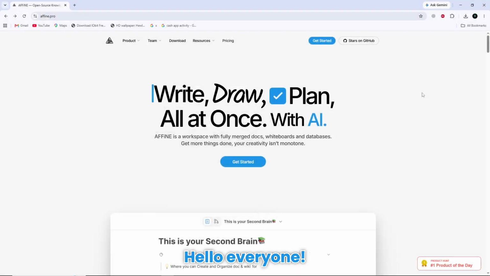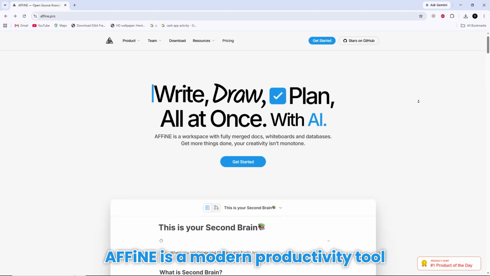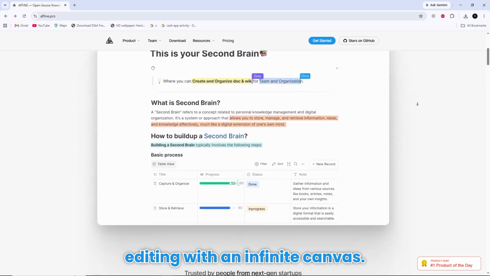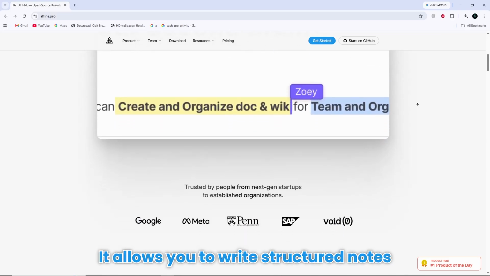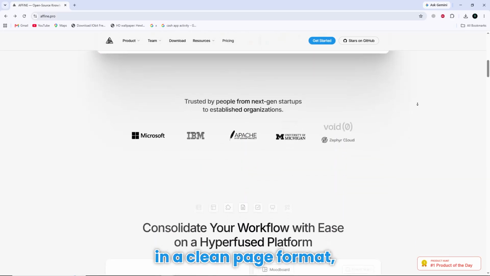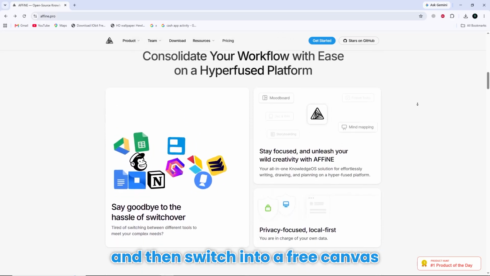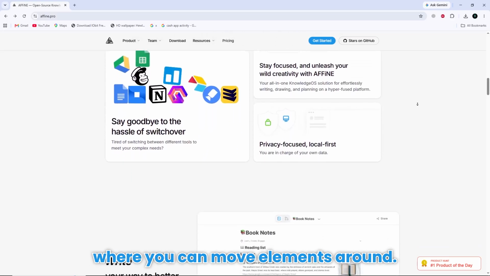Hello everyone. In this video, I will show you how Affine works. Affine is a modern productivity tool that combines document editing with an infinite canvas. It allows you to write structured notes in a clean page format, similar to a traditional note app, and then switch into a free canvas where you can move elements around.